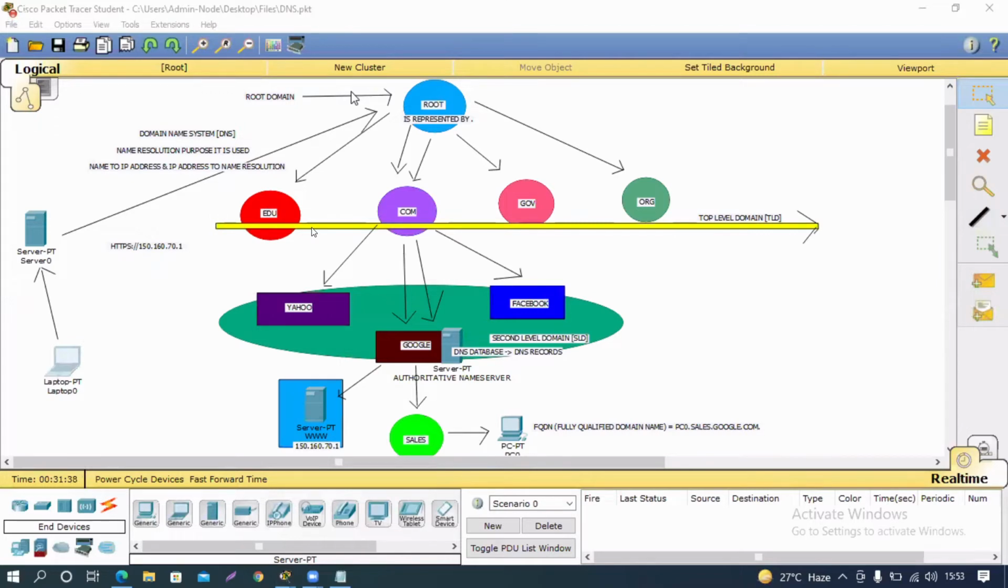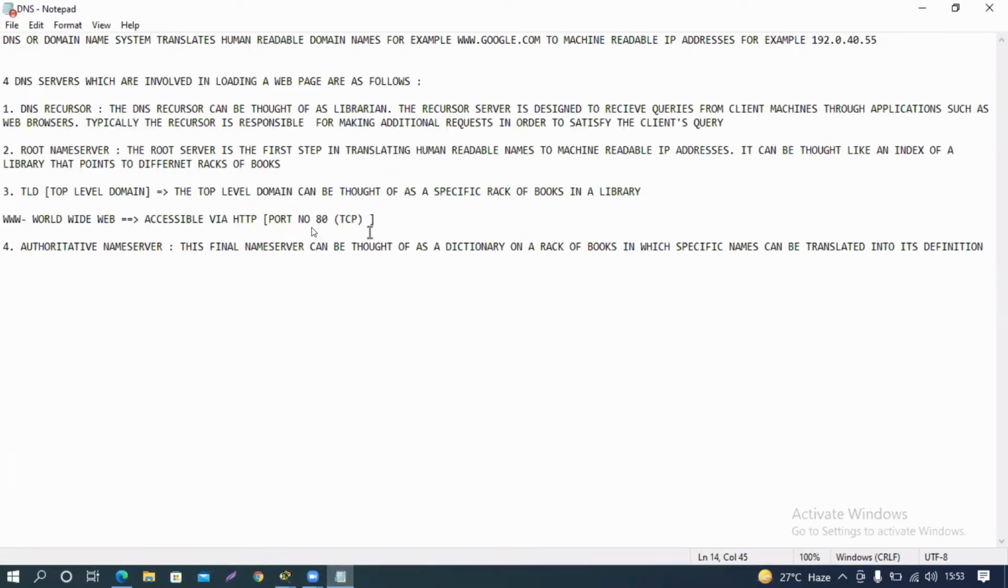In that screenshot, World Wide Web is accessible via HTTP port number 80. HTTP has port number 80, and www does not have a port number. This port number 80 is particular for HTTP. www itself is HTTP. In other words, when you say www, it simply means that we are using HTTP, port number 80. Always www represents port number 80, which is HTTP.